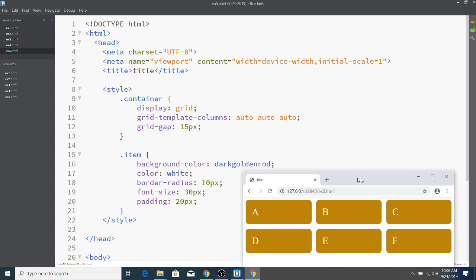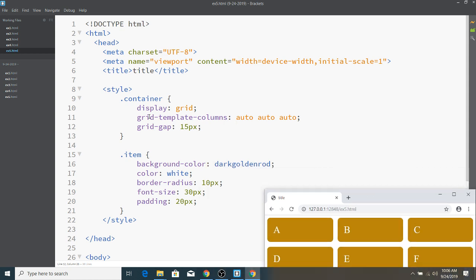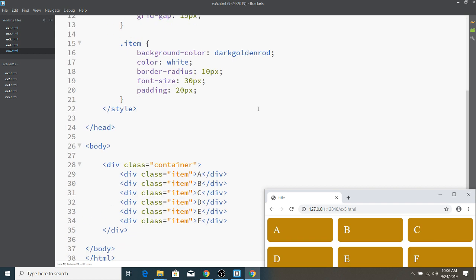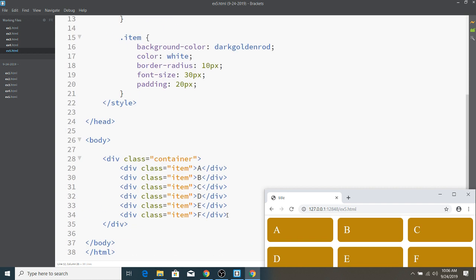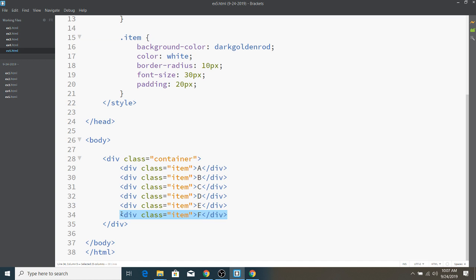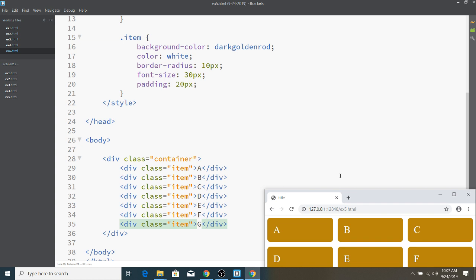But notice that we're saying each row is going to be 3 items. And then once we have more content than columns, it wrapped around. Does everyone see that? So what would happen if I added G? What do you think? Exactly, it wraps it around under, and we'd have just one hanging out there by himself.